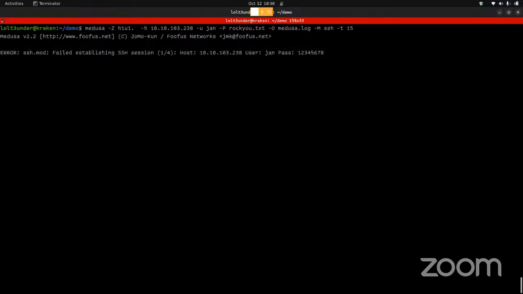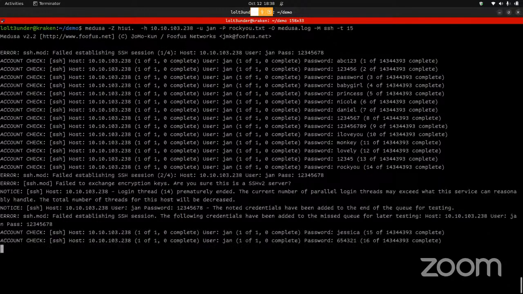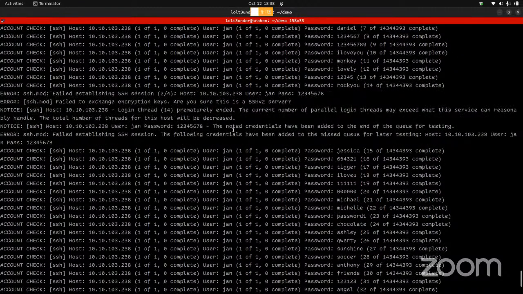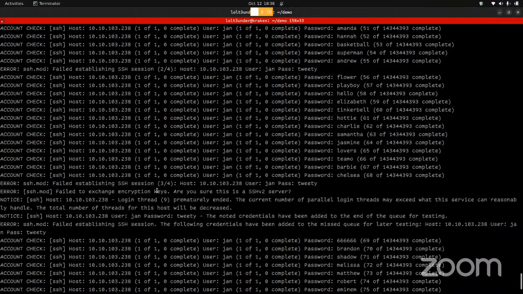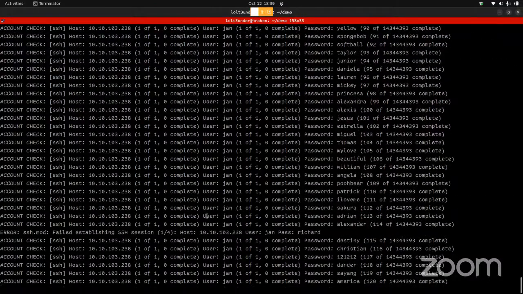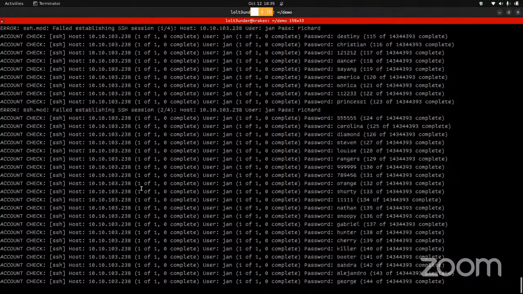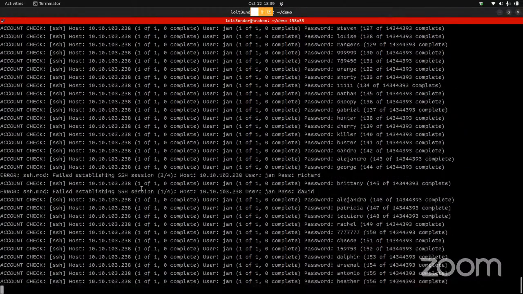Okay. Failed establishing SSH connection. Noted credentials have been added. 1, 2, 3, 4, 5, 6, 7, 8. No, that's definitely not the correct credential. Jan password is Tweety. Failed establishing. Okay, so it looks like even with this many threads, the system is having trouble.